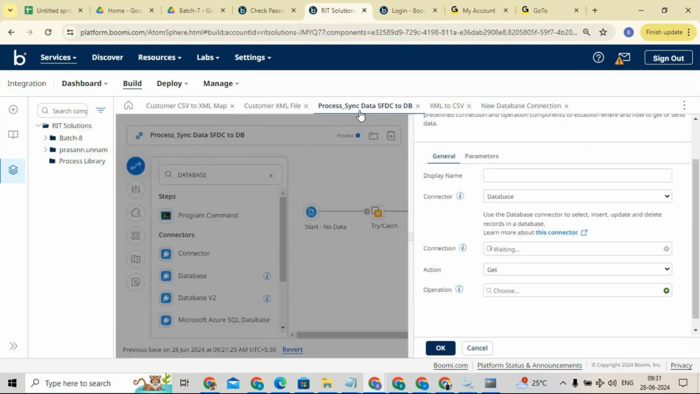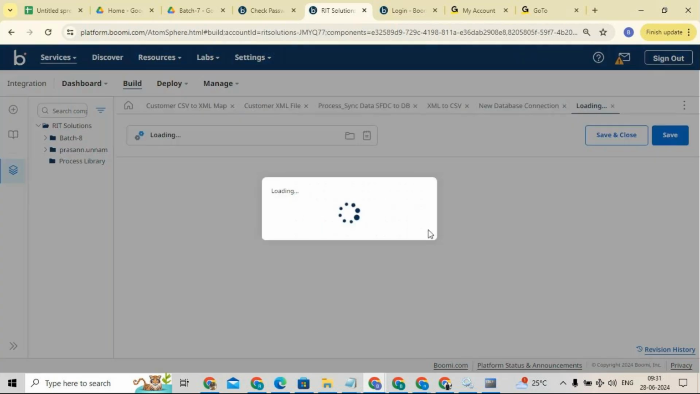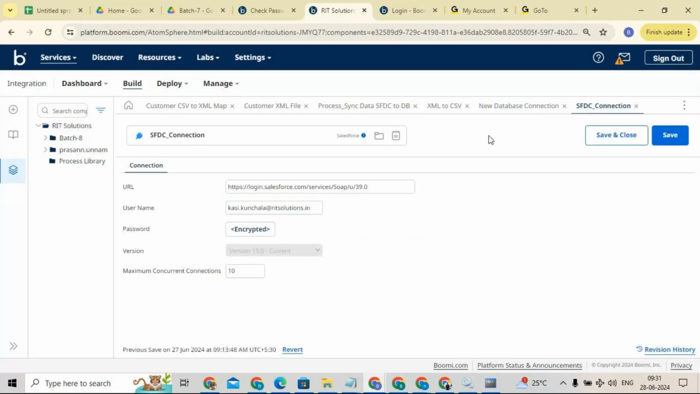But whenever you are working with the Salesforce connection, if I open the Salesforce connection, do we see any kind of option called test connection over here?